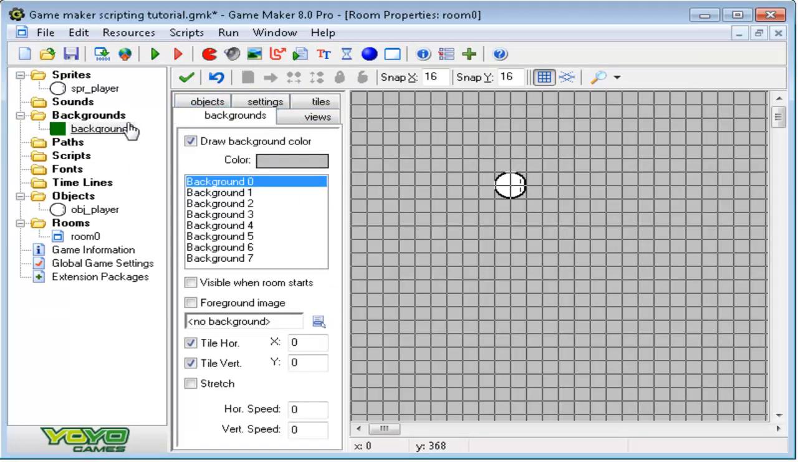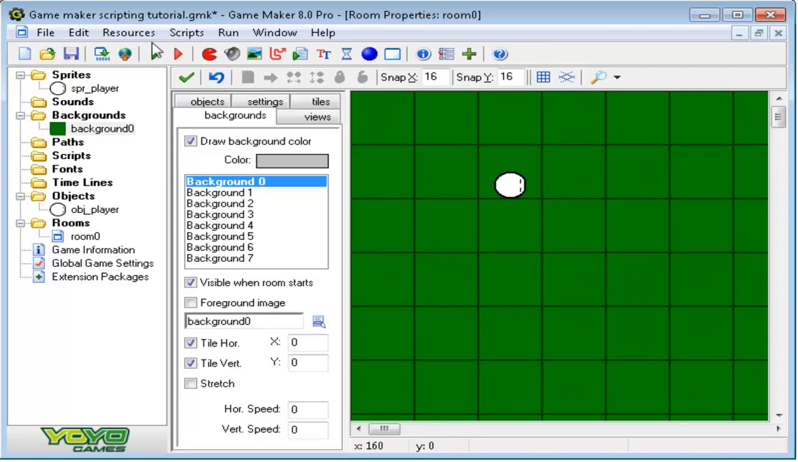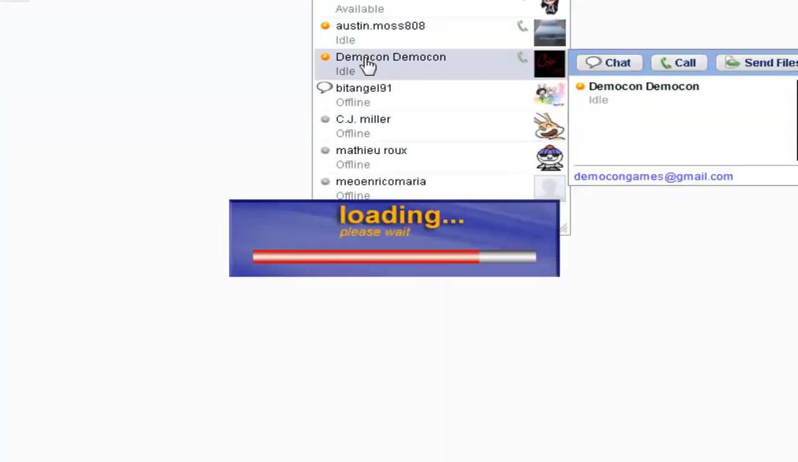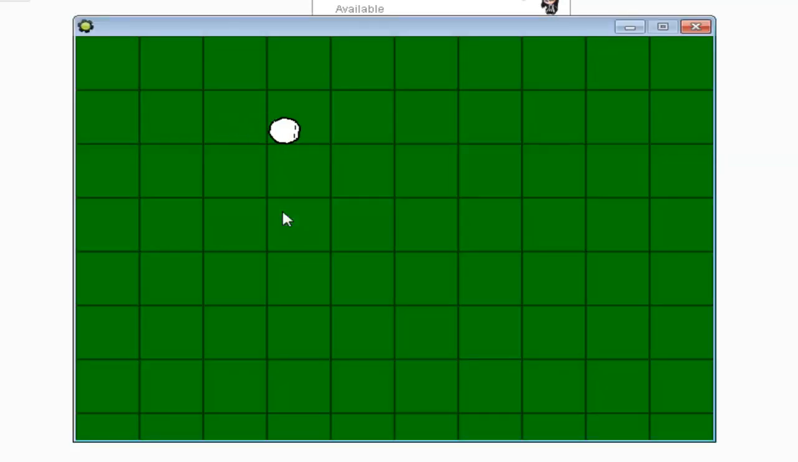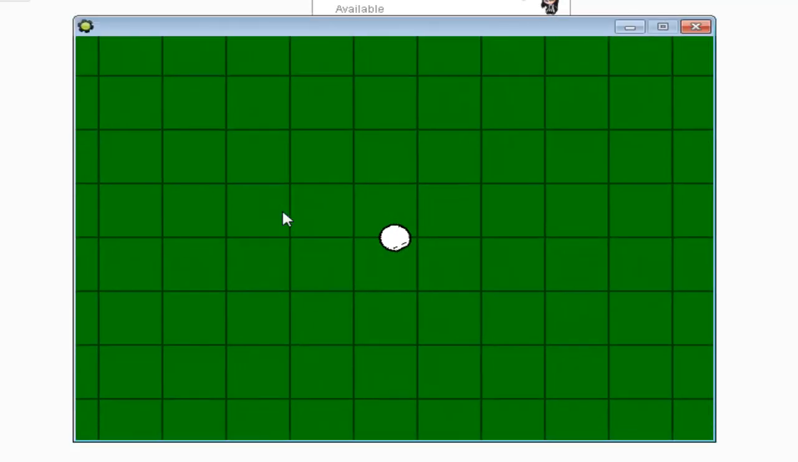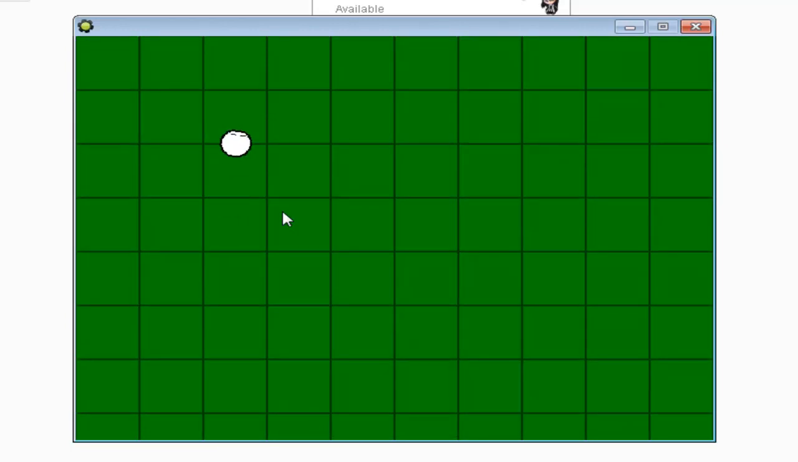If you want to give the room a background, make sure in your room you click backgrounds, and then you select what background you want to use. Now, as you can see, we have the room with a background. Test the game and make sure the screen follows the player. And now as you can see, the screen will actually follow the player, but the view, or the camera, will not go beyond the room's dimensions.